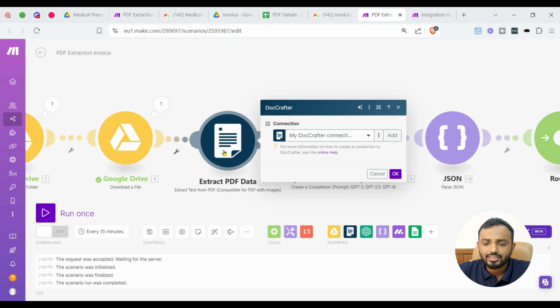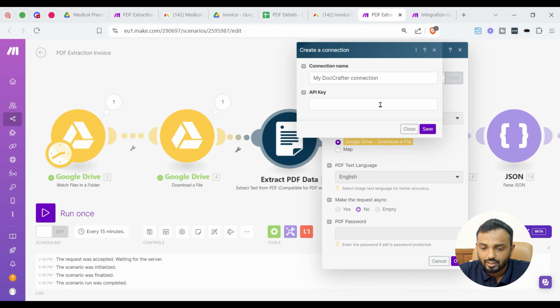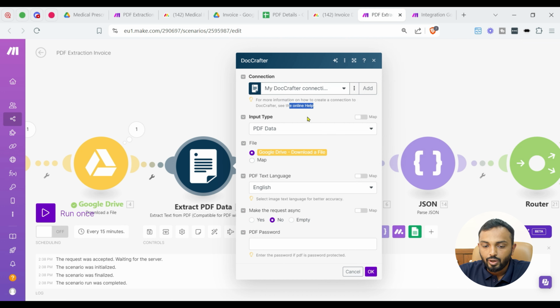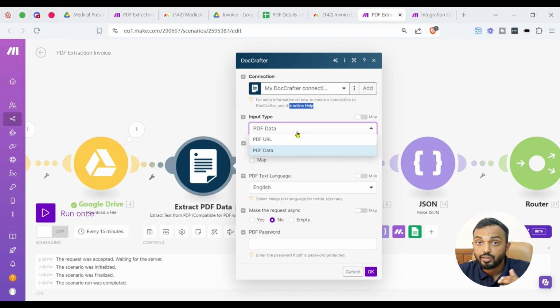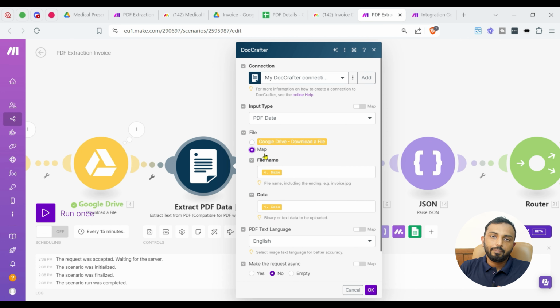And it's very simple. Here also we need to add the connection. You can add the connection. If you have any query on connecting this, you can use this online help. Once you add the connection, you have to select the input type. Either you can pass the PDF URL or PDF data. I've selected PDF data and automatically it will show the mapping from download a file. Or you can select map to change the file name, if you want to modify the file name that gets uploaded to DocCrafter, you can use this option, but that's not required in our case.